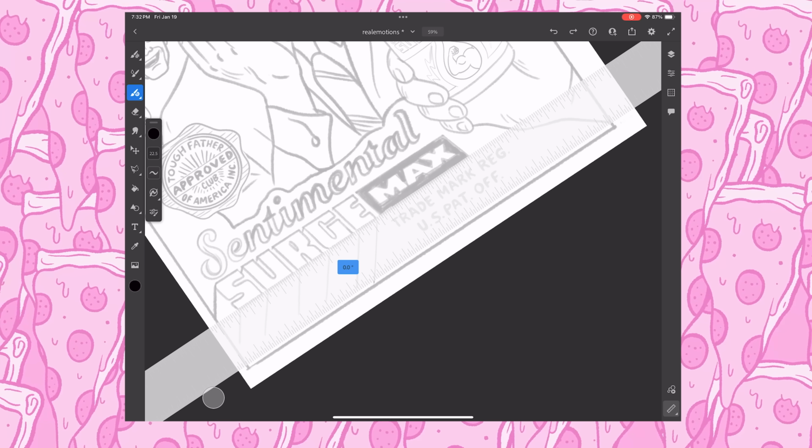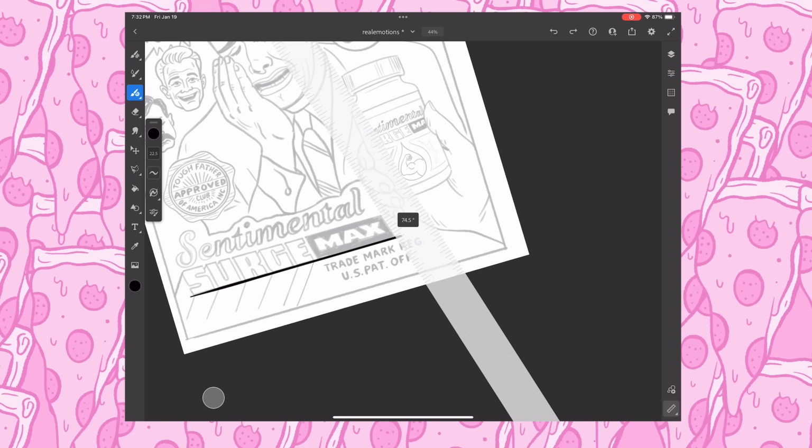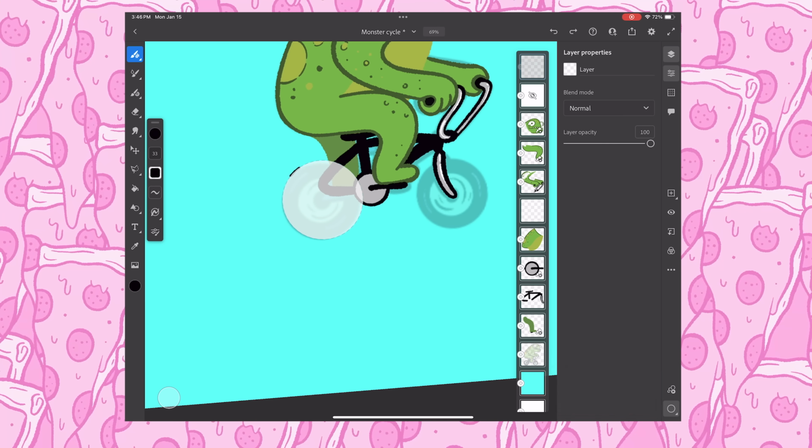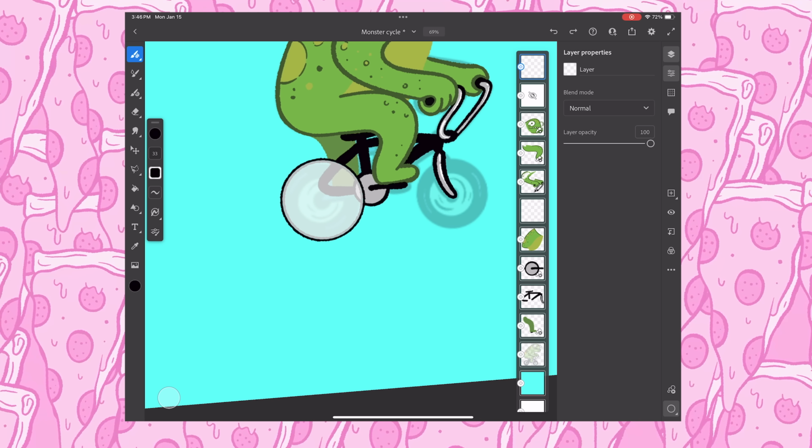Both Fresco and Procreate have the ability to snap lines and snap shapes to get clean, smooth lines, but Fresco takes that a step further by adding a whole bunch of different drawing aids, like a ruler that you can move all over your canvas and rotate. This is super helpful. And they also have shapes in the drawing aids where you can really control your curves or draw perfect shapes wherever you want them.